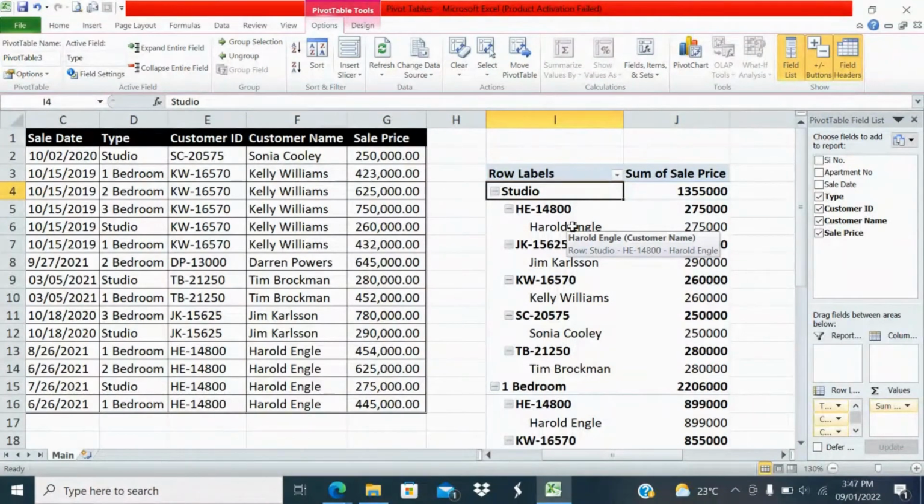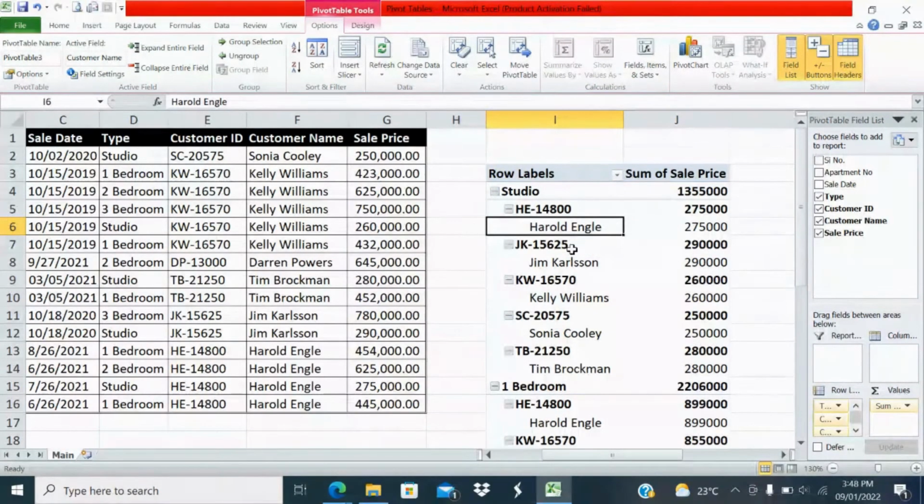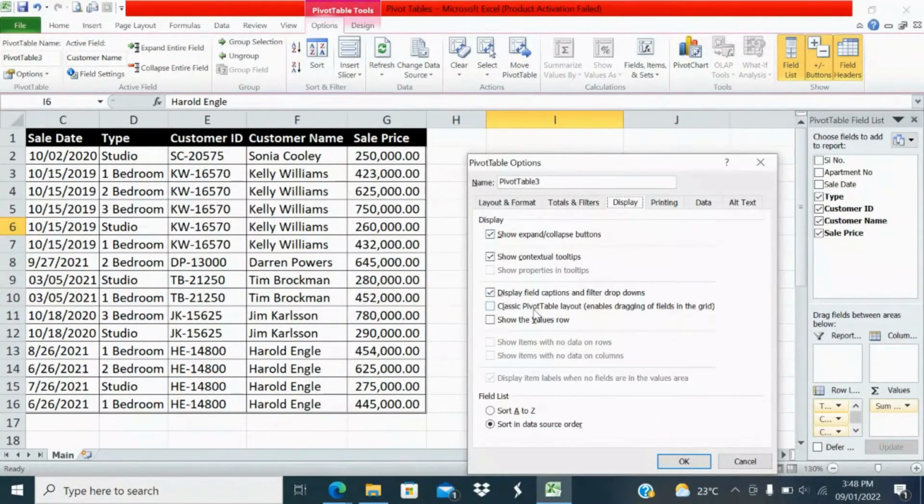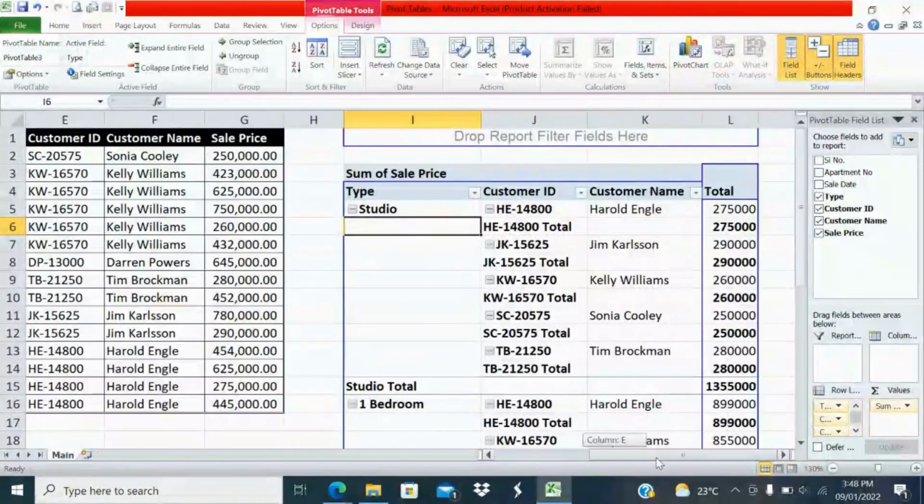Instead, I want to see the customer name on the right side of the customer ID. To do that, simply I will click that cell, the customer name cell, right click, pivot table options, then display, then select classic pivot table layout and press OK. Now you can see your customer name is moved from below the customer ID to the right side. But there is again one more problem. You will have one more row that is customer ID total, which you don't want to see.